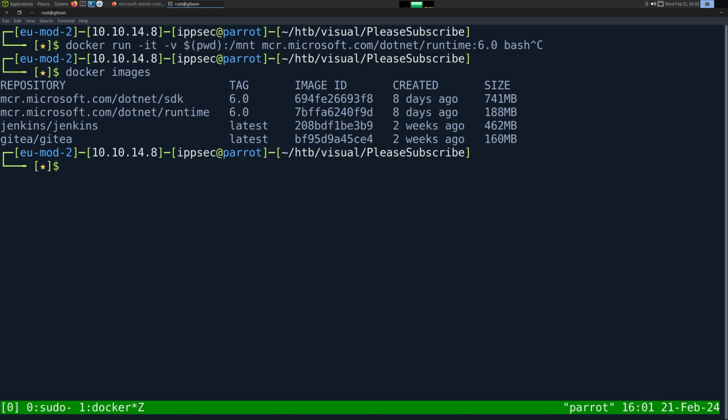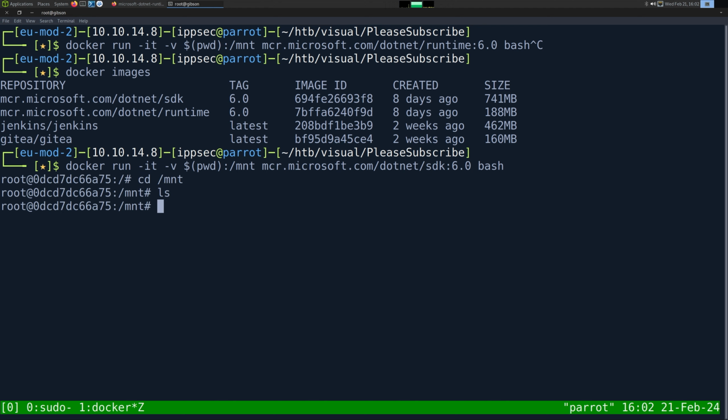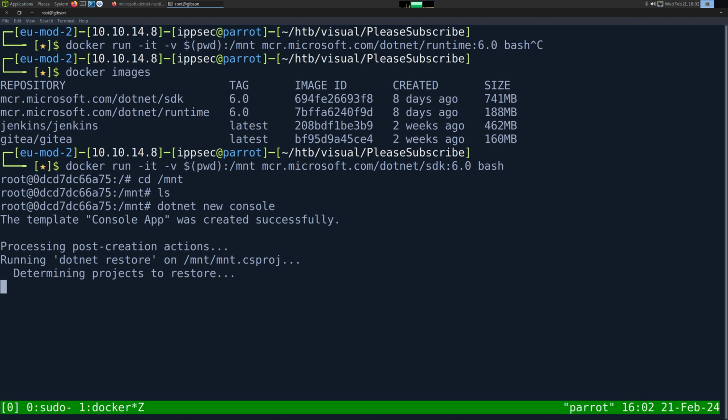Docker images. So instead of doing the runtime, we want to do the SDK. So when you went to the pull, replace runtime with SDK, and that should work. So if we do .NET new console here, there we go. That SDK is software development kit. Runtime is just so you can run .NET applications, right? So it makes sense why we needed the SDK.